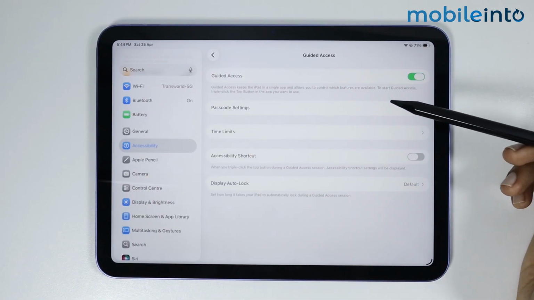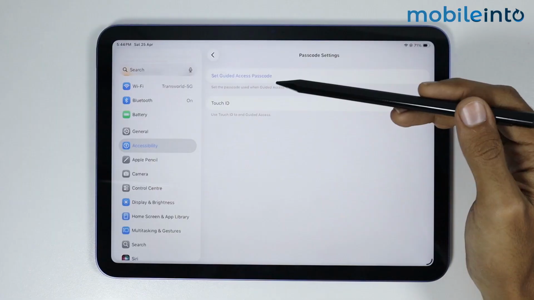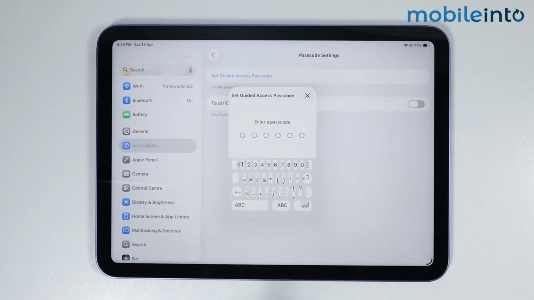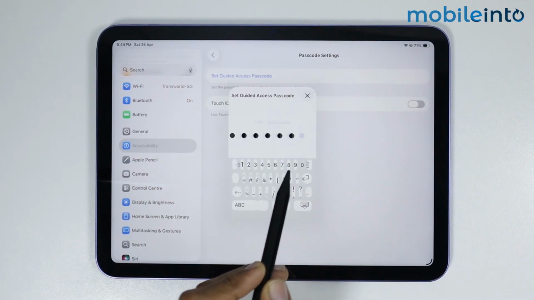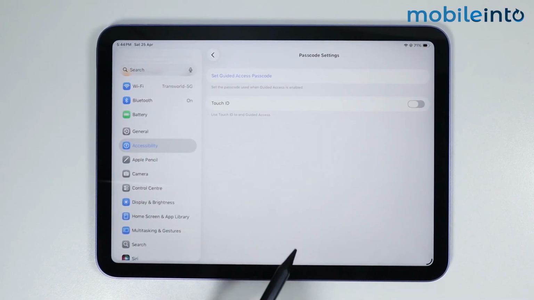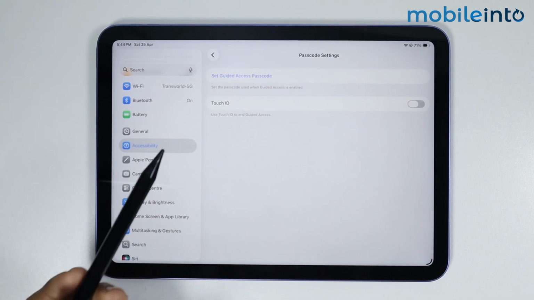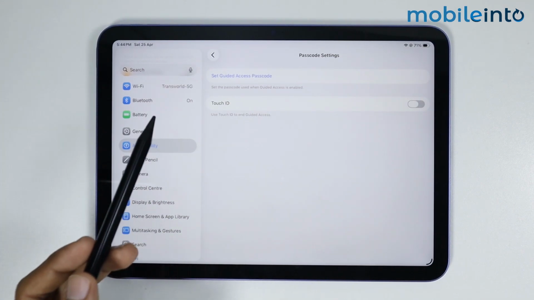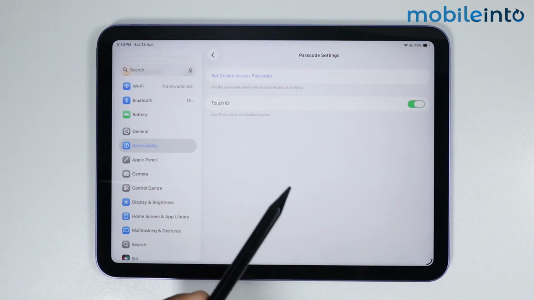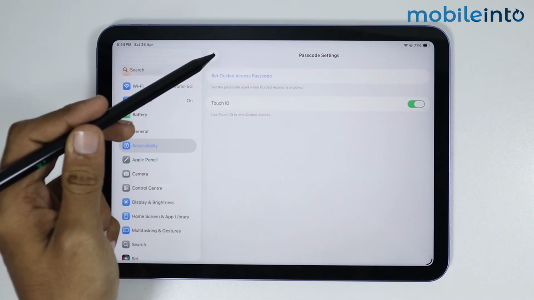After you do that, then just tap on Passcode Settings, then tap on Set Guided Access Passcode. And from here, just create a passcode for guided access. Just like that. Now just enter your passcode one more time to confirm your passcode. Now if you want to use your Face ID or Touch ID to enable or disable guided access, you can enable this toggle, or you can disable it and you can use the passcode instead.